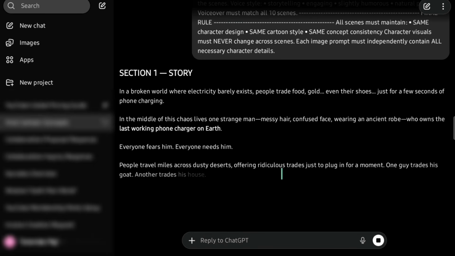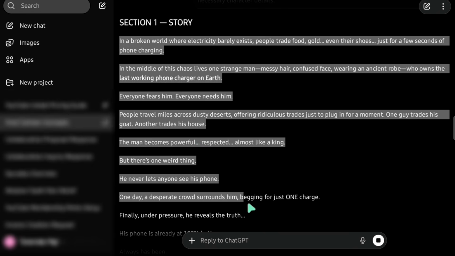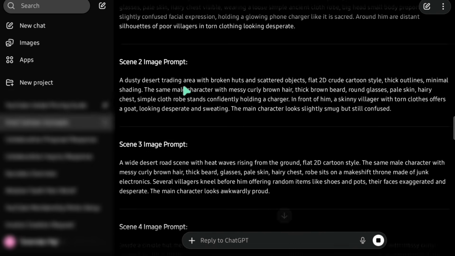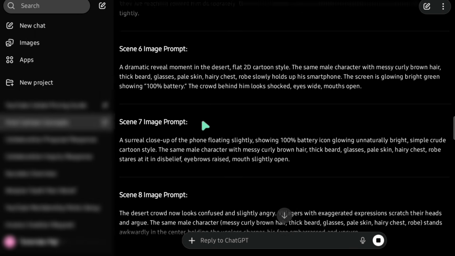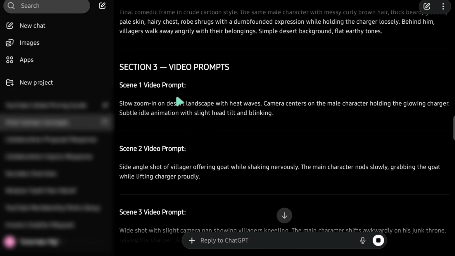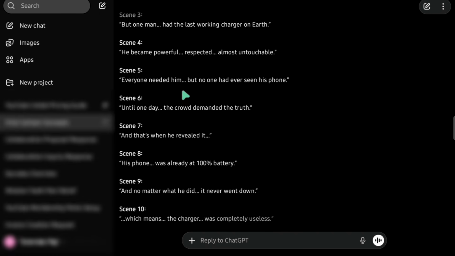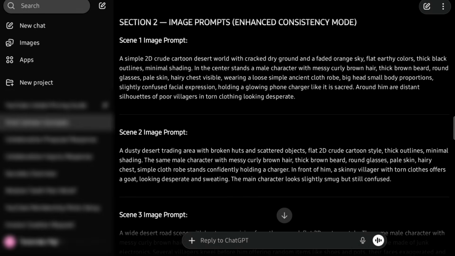As soon as you run it, ChatGPT will generate everything for you. In section 1, it will explain the full story. In section 2, it will give you scene-by-scene image prompts which you will use to generate images. After that, in section 3, it will provide video prompts for the same scenes. And in section 4, it will give you the full voiceover script scene by scene. So you don't need to do anything manually because everything is already prepared for you. Now we will start with image generation.